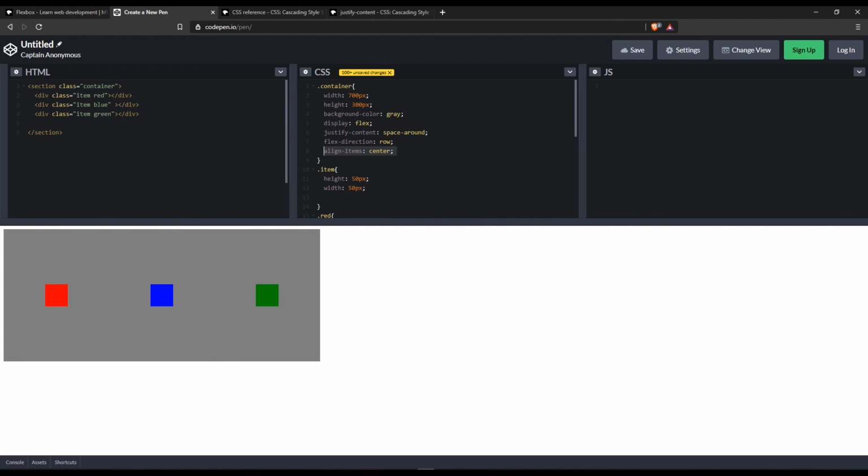So now you tell me, when do you use justify? You would use justify when you want to place items along the main axis. You would use align when you want to place items along the cross axis. See, I can change the axis now. I can change to column. Now what is the main axis? Tell me.